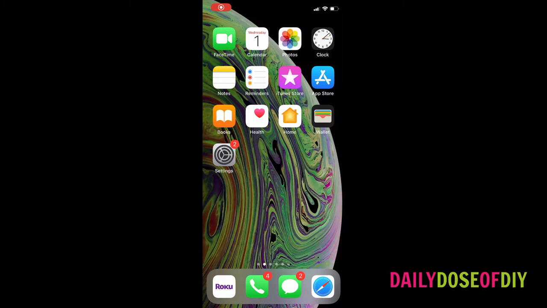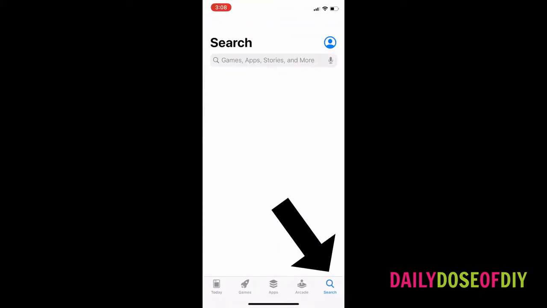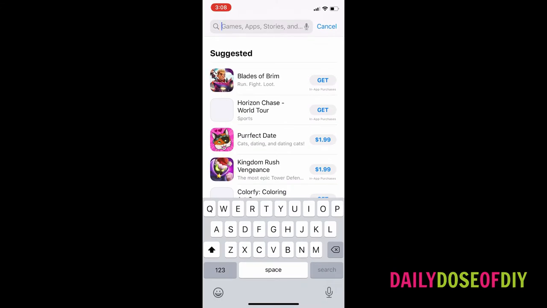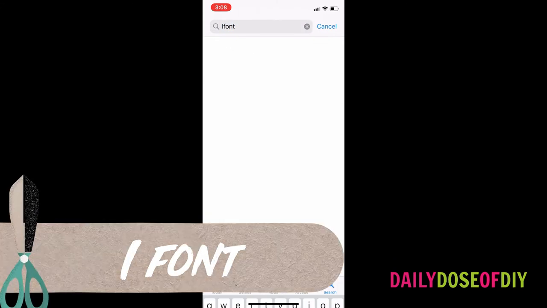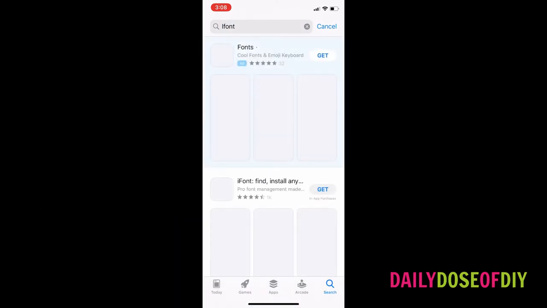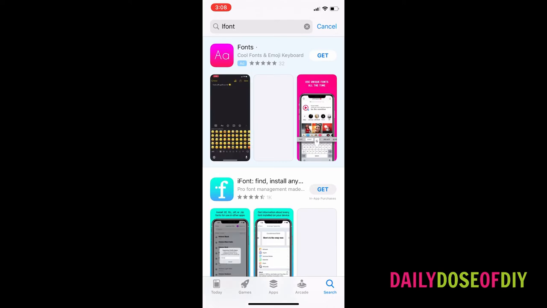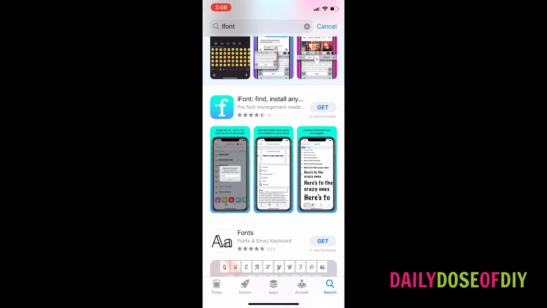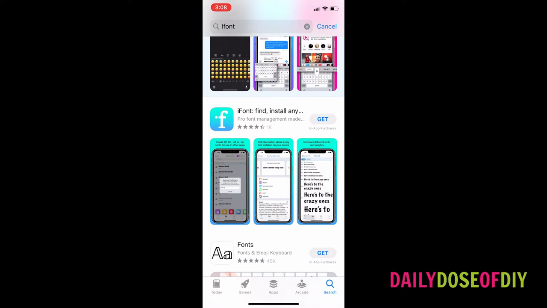Okay, so the first thing we're going to do is go to the App Store and get the free app called iFont. You can go ahead and just type in search iFont. When it brings it up, you're looking for the blue one with a white F. And then you want to go ahead and get that app. You might need to enter your passcode and everything, but it is free.